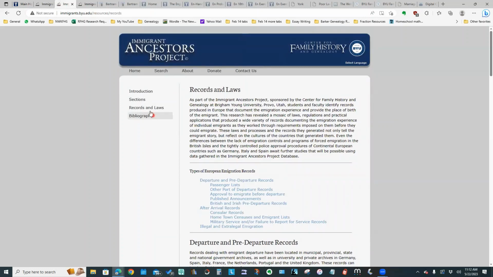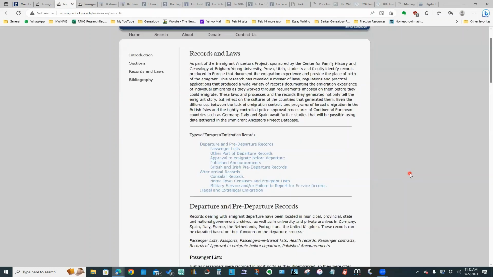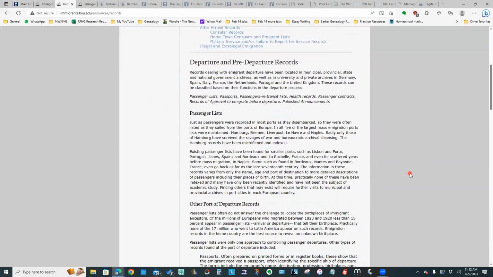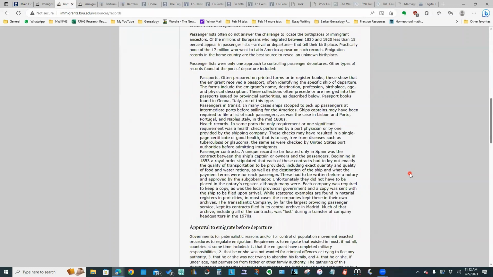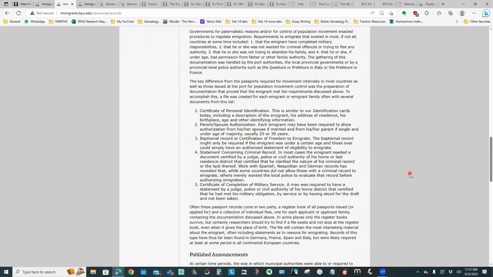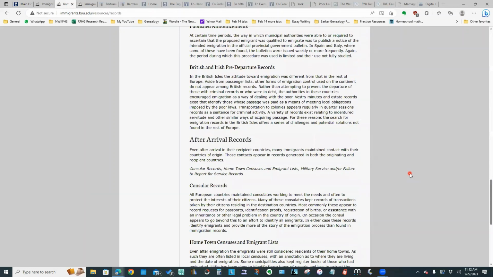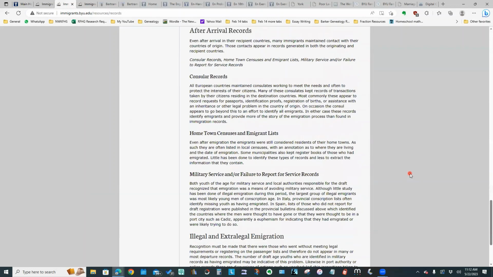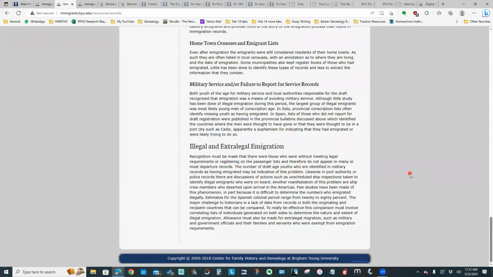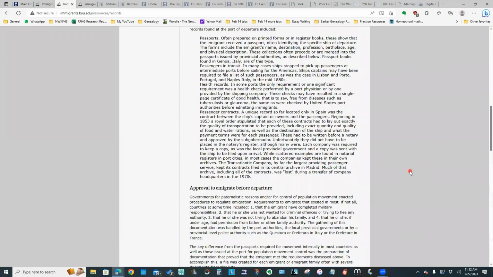If we look at the records and laws page, it's giving you an idea of the kinds of records they are looking at and some of the information on what the laws that would have affected some of these immigrants. So there's some really good information here.